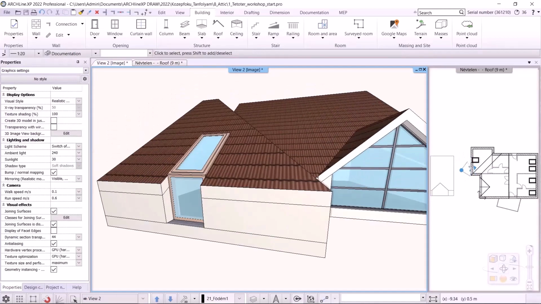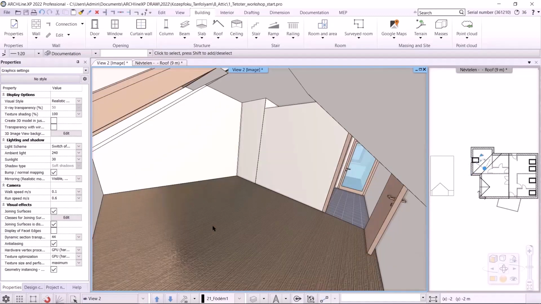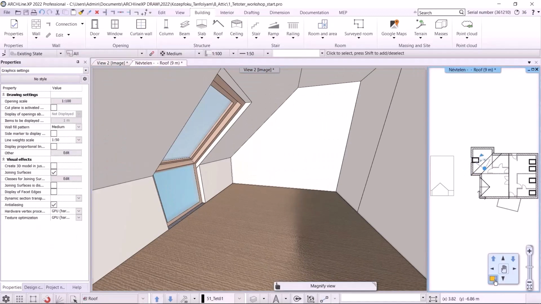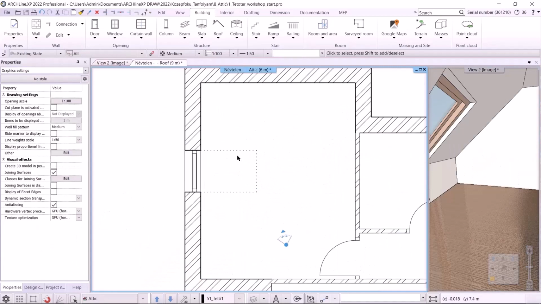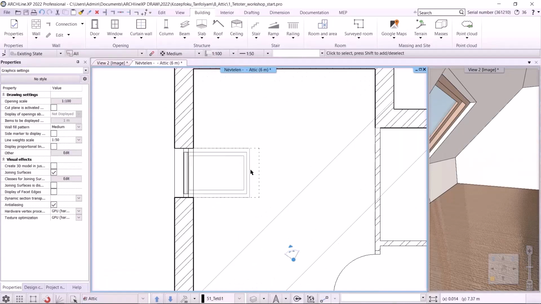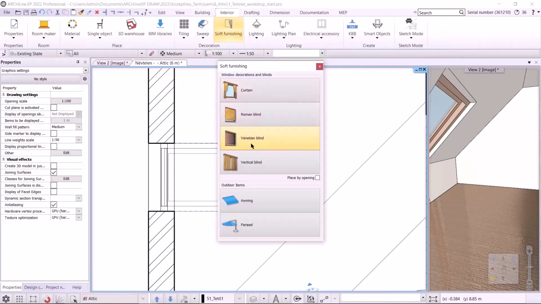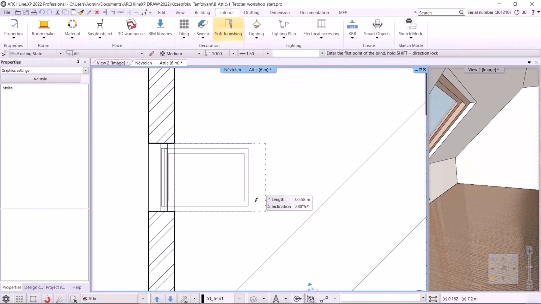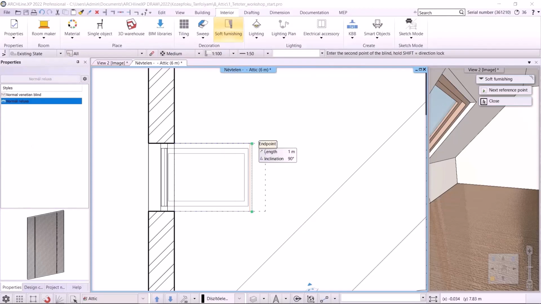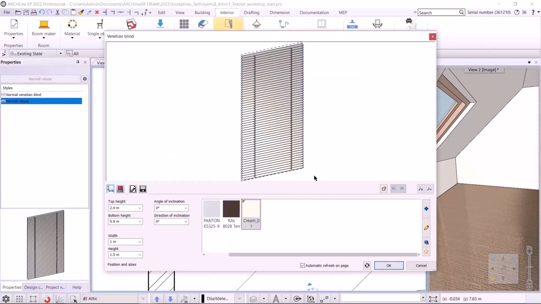Now I will place an aluminum Venetian blind on the roof window. I go back to the floor plan. I use the Interior Soft Furnishing Venetian blind command. First, I select the lower corner point of the window, then the upper. The dialog appears immediately where I have to set the properties. The top height is 2.46 meter and the bottom height is 0.4 meter.